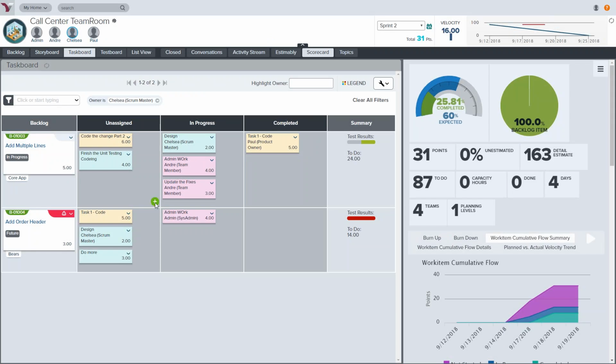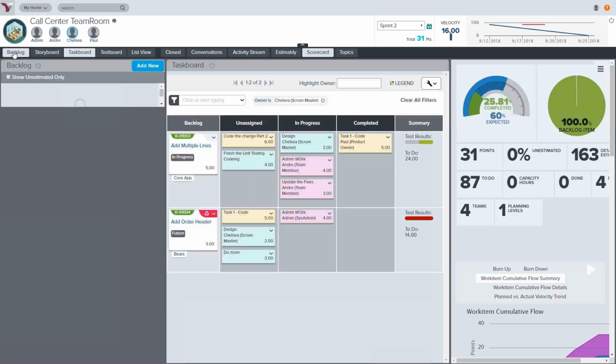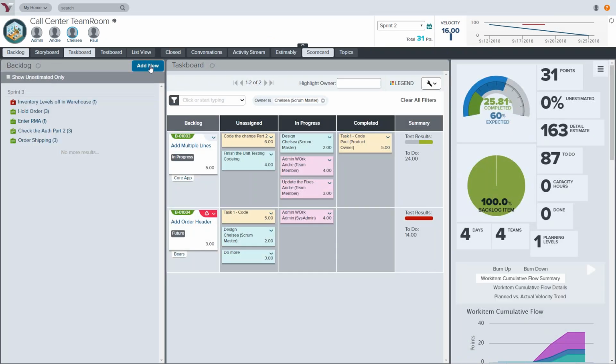So on here, I can also add new tasks. If I need to have a new task, I can go ahead and put a new one in there. I can also add new backlog items if I need to right here by clicking on Add New and updating the backlog items. I just click on the backlog tab to show me the backlog that we have.